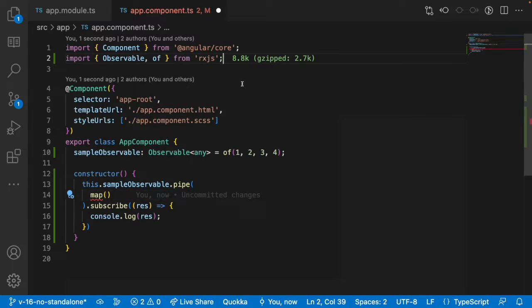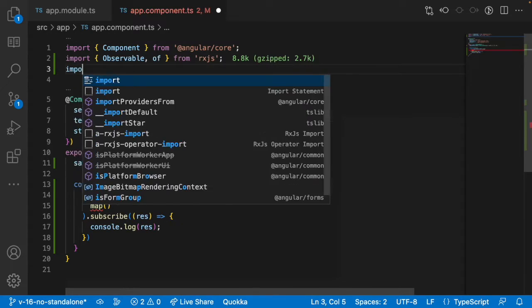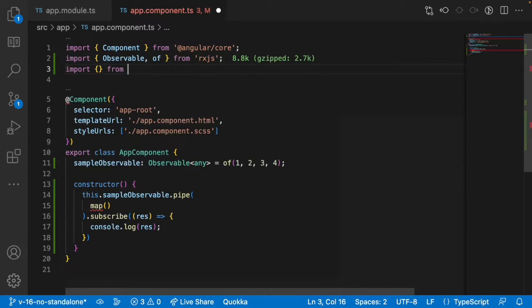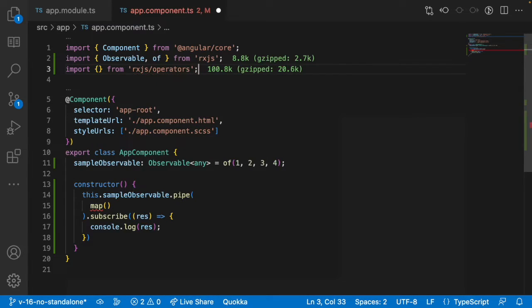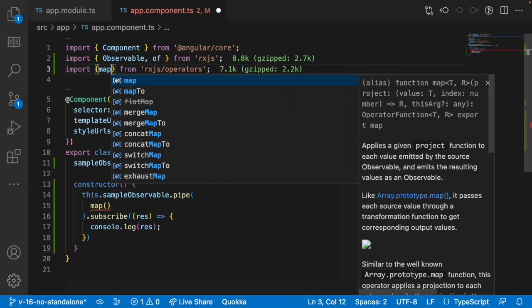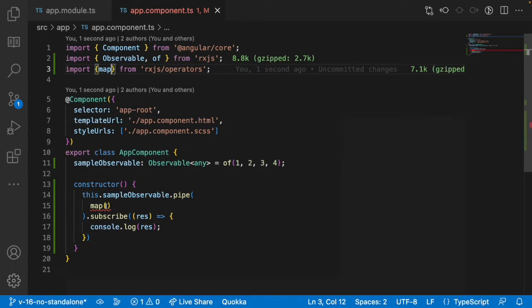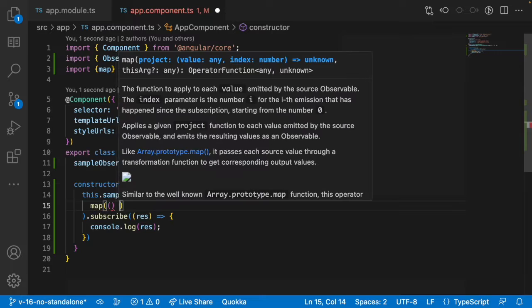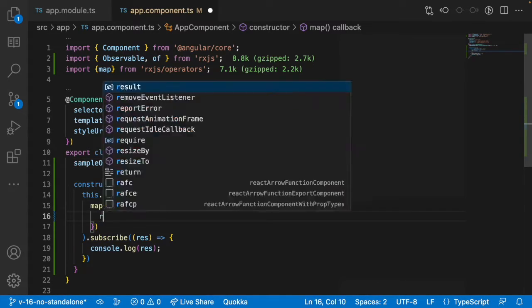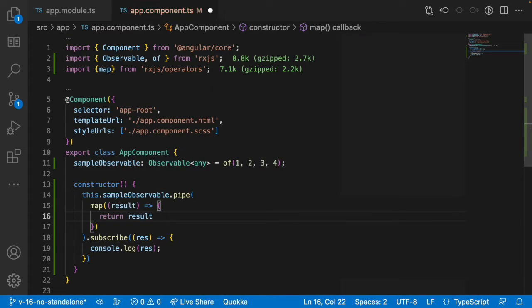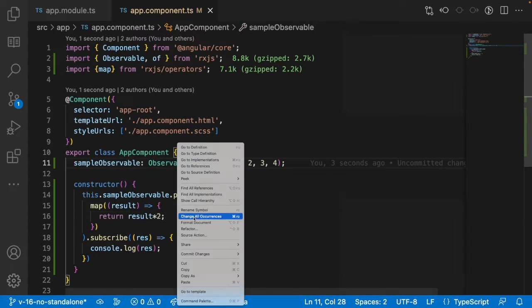As I'm not getting IntelliSense for this, let me import from rxjs/operators, and inside these operators you will have map. Let me save this, and this map will receive the value or the result. Let me receive that result, and the result is always a number, and what I will do is return result multiplied by 2. So let me format this.